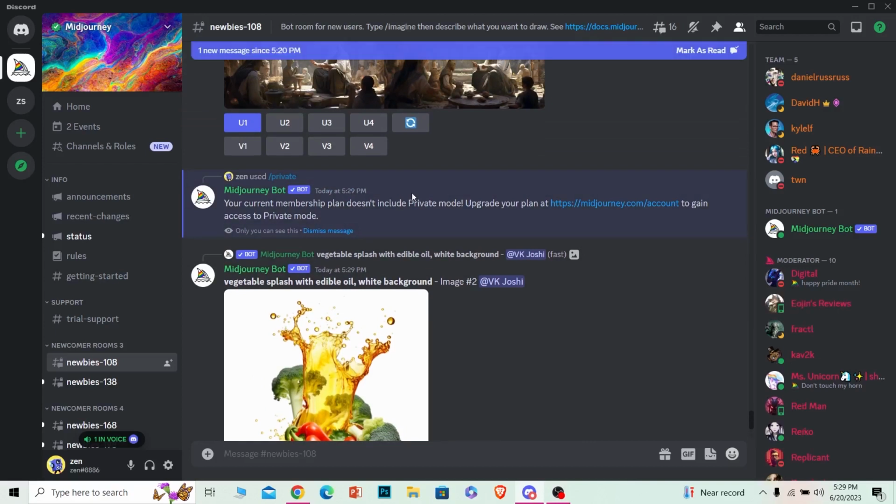So in order to activate stealth mode, you need to have the premium version. Not just premium, you need to have the most upgraded premium, which means the most expensive one, the ultra premium version of Midjourney. It's going to cost you $60 or $80 per month. That version you need. If you have that, you can use private mode just by writing /private and you can use stealth mode.